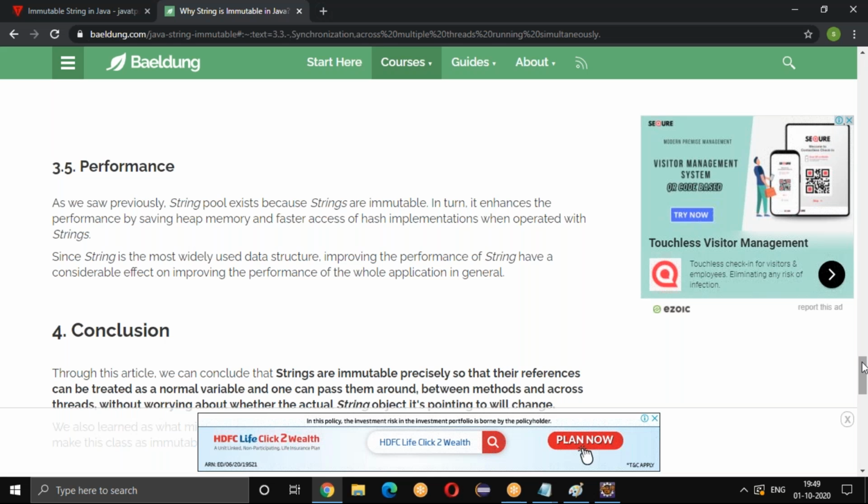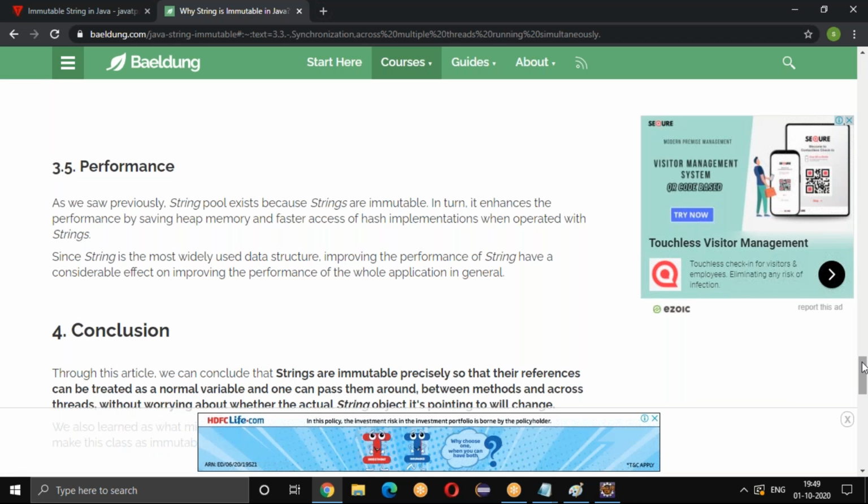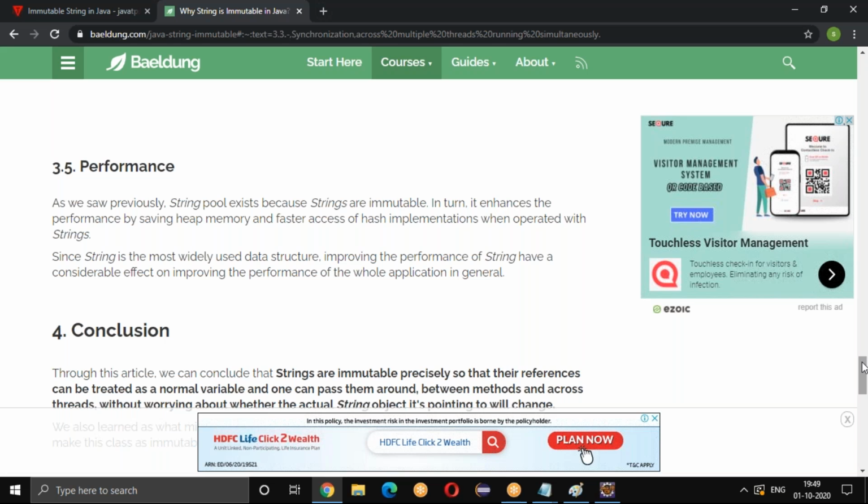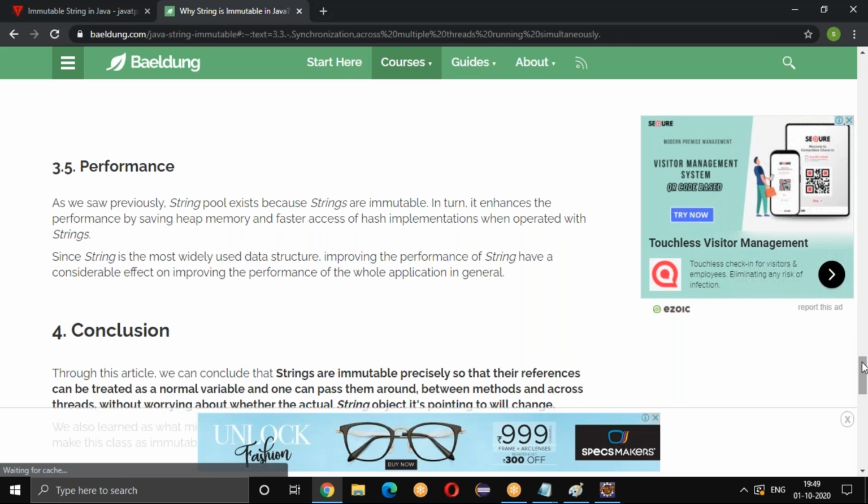Since string is the most widely used data structure, improving the performance of string has a considerable effect on improving the performance of the whole application in general. So why are they saying this? Because the string pool exists because strings are immutable. You can read this as we saw previously: string pool exists because strings are immutable.